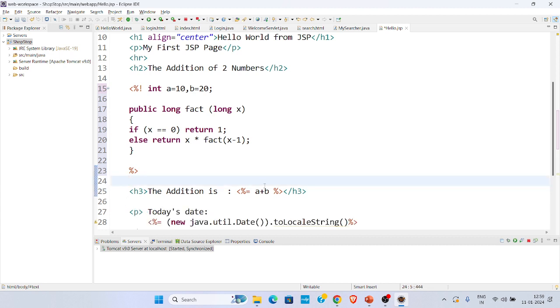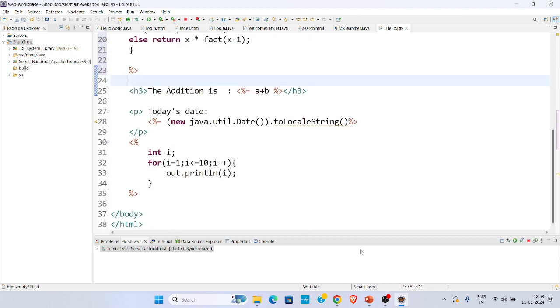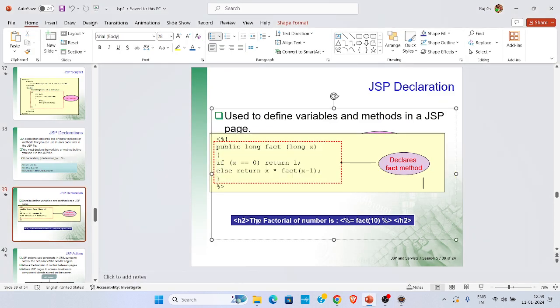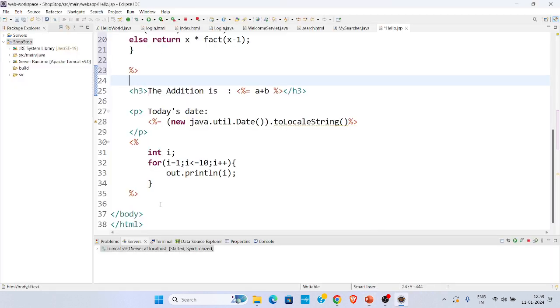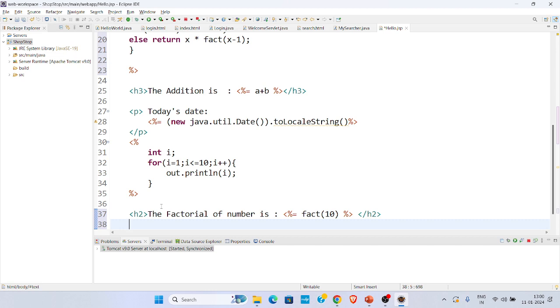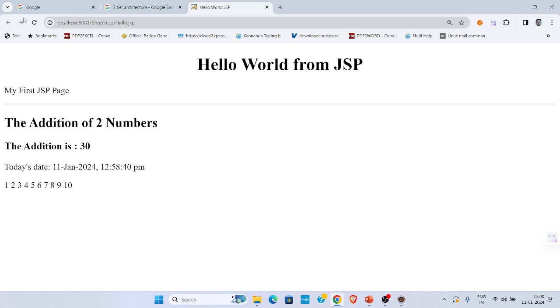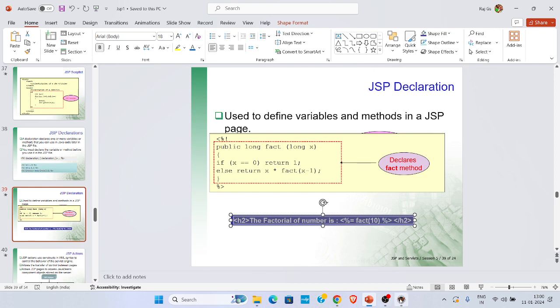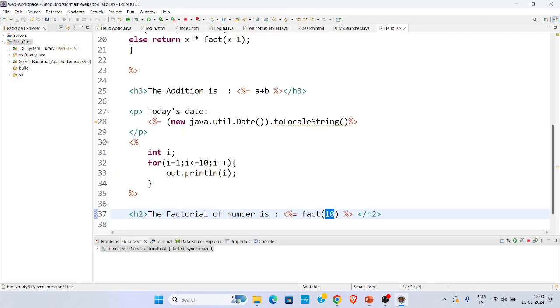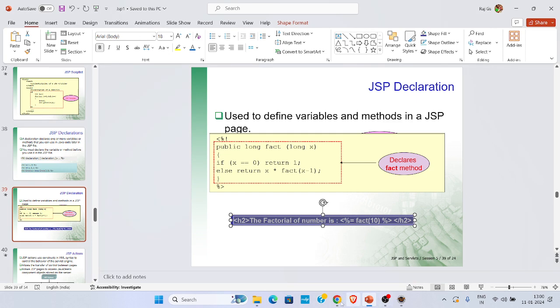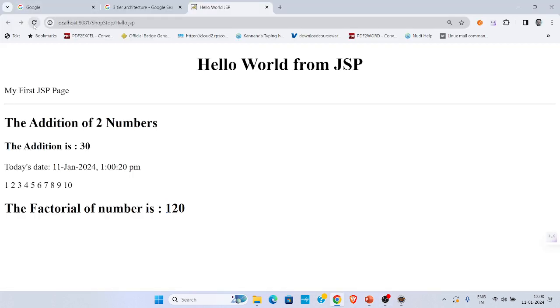So just try to call it. Here I'll just try to call it, fact of 10. So I'm just trying to find the factorial of 10. What is factorial of 5? 120. Is it not? Factorial of 5 is 120. So it's displaying here.